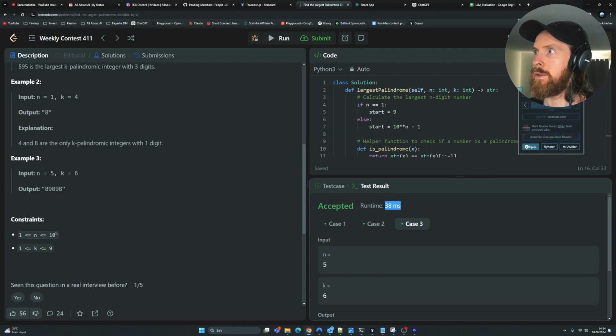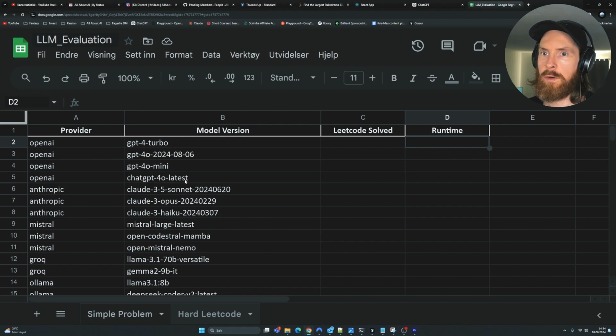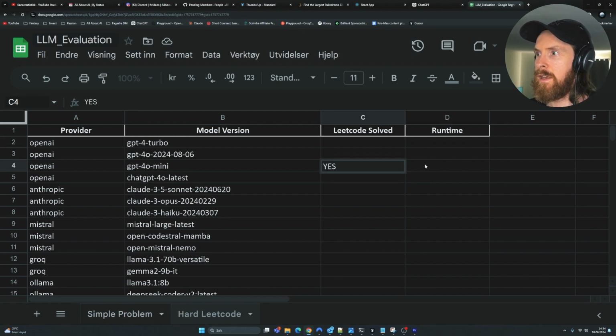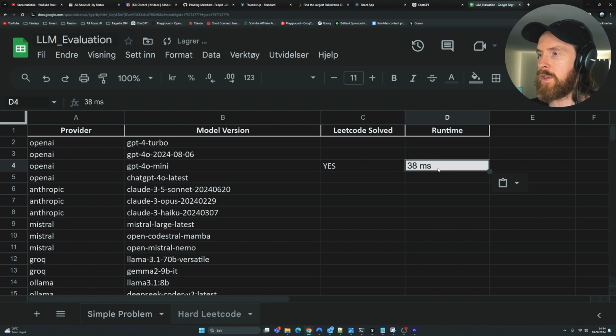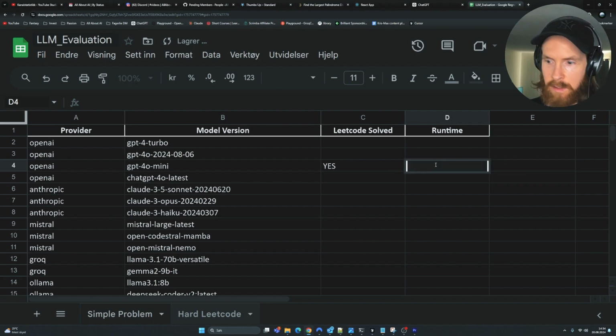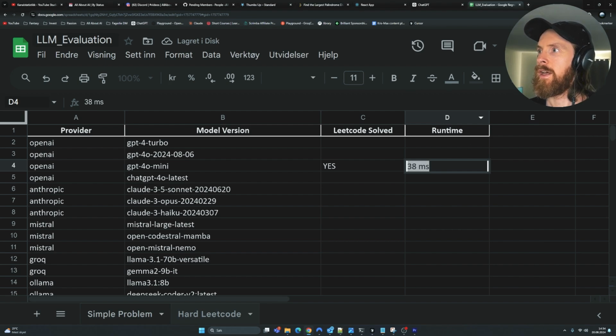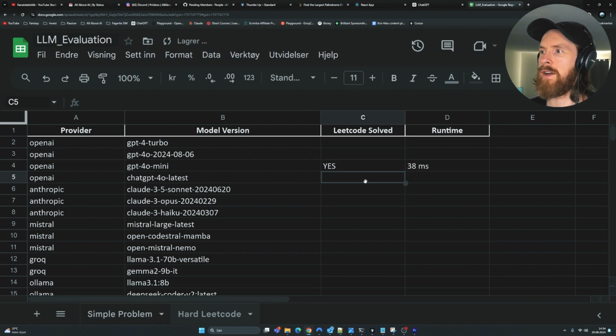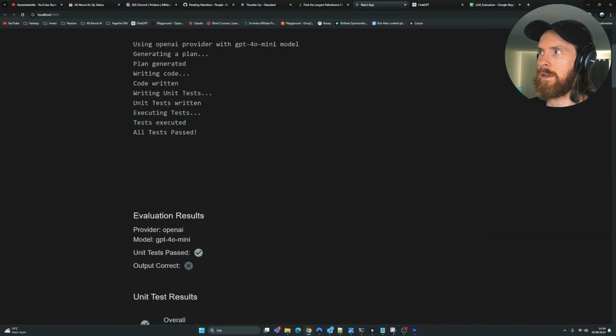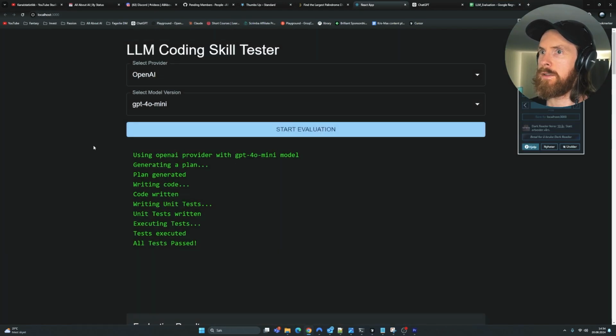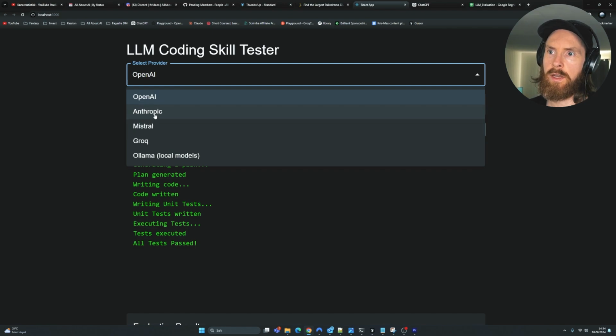So if we go here, GPT-4o mini, solved, yes. And the runtime was 38 milliseconds. We can just write 38 ms. I just want to see if there are any differences, right? So let's try another model. Let's do a Claude model.